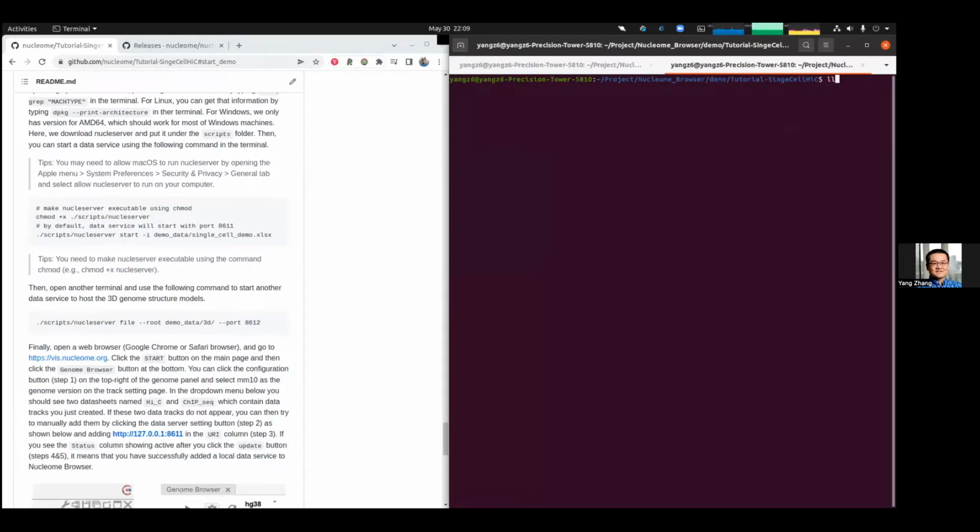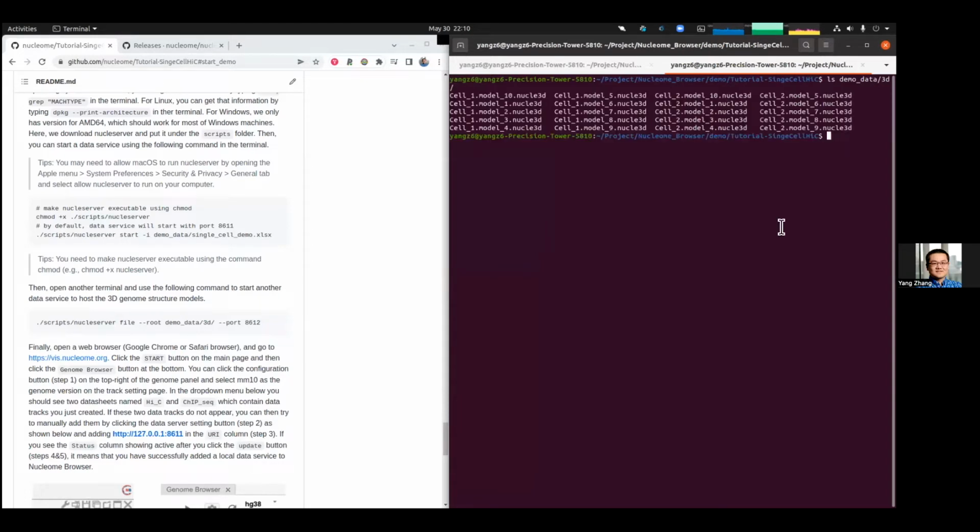Here, all the 3D genome structure files are also stored in the demo data folder, and there's a subfolder called 3D. And see here, we have provided 20 3D structure models, 10 for each cell. Then we can copy this command and run it. Okay, now we have started both the genomic data server and the data server for 3D genome structures.